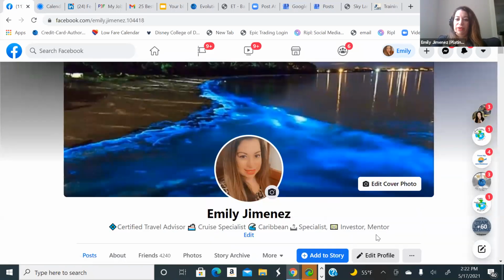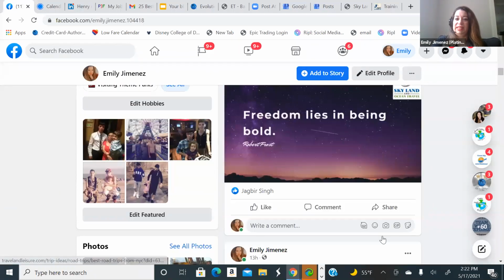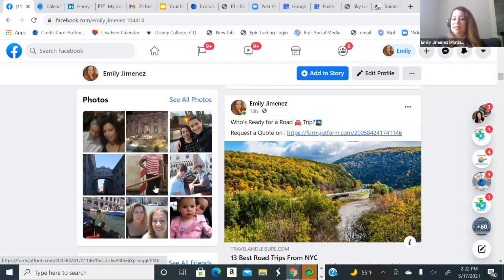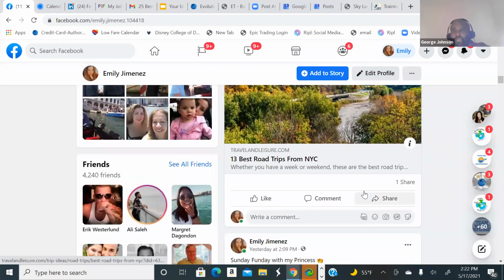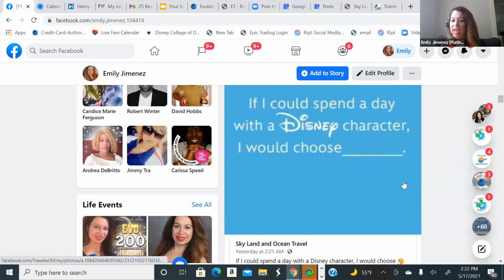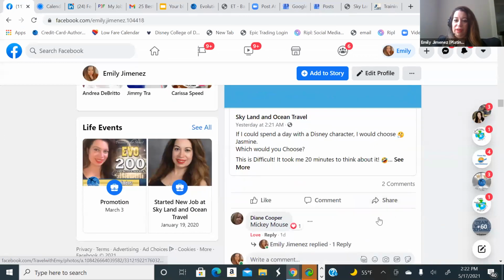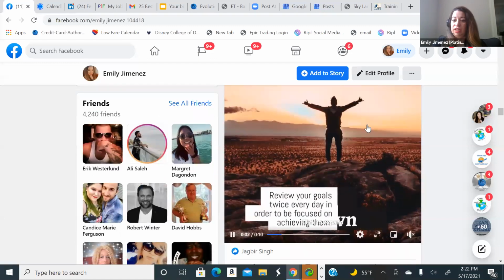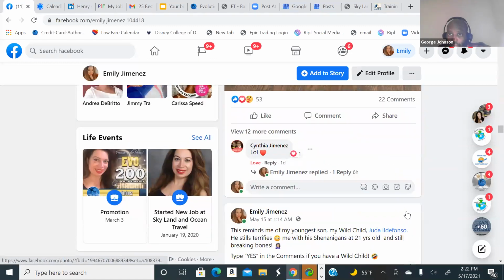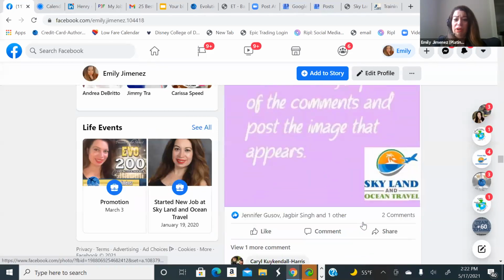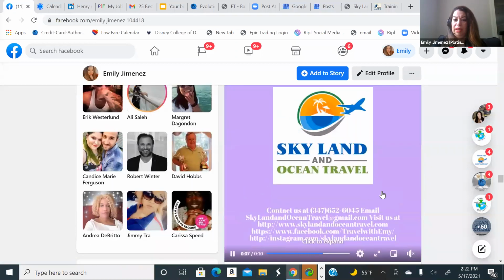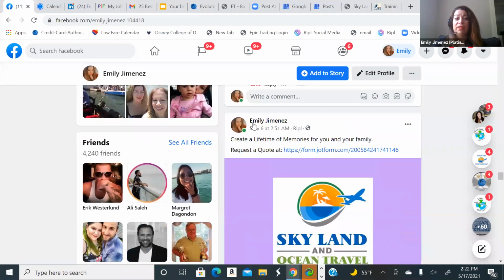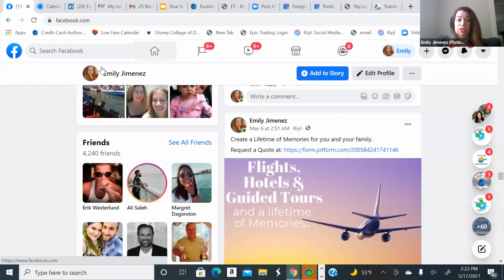So this is non-travel related. I have my daughter here. This is a quote, non-travel. This is a hint of travel. This is something kind of educational, about road trips. And then I have an engaging post. This is kind of a hint. This is non-travel related, it's a quote. I have my dog. But then I also have hard sales. Right here: create a lifetime of memories for you and your family. Request a quote. And I have all my contact information. I have this on my personal page as well as my business page.